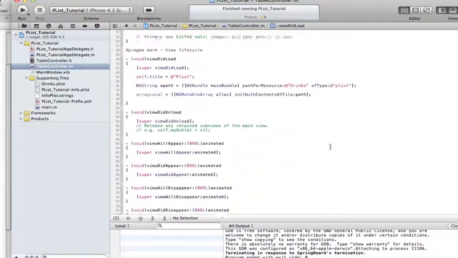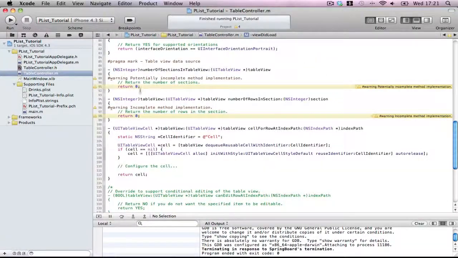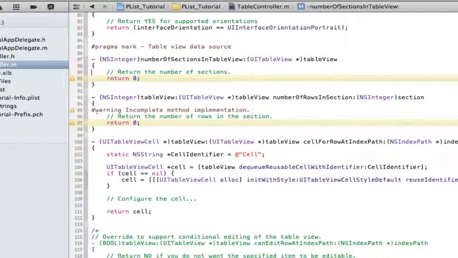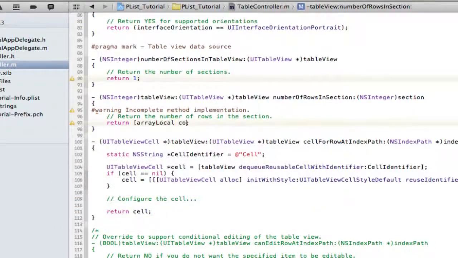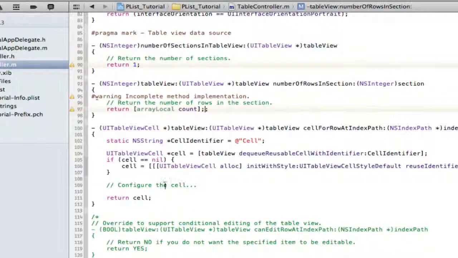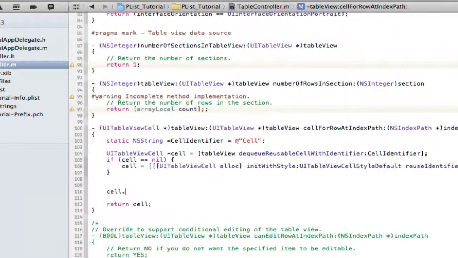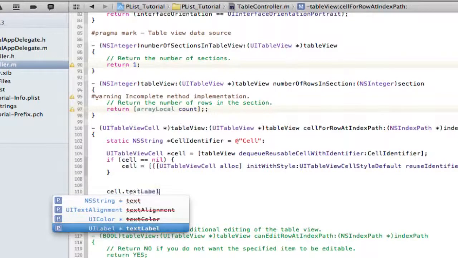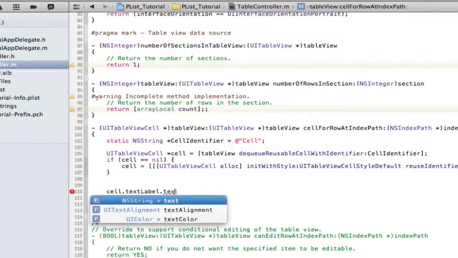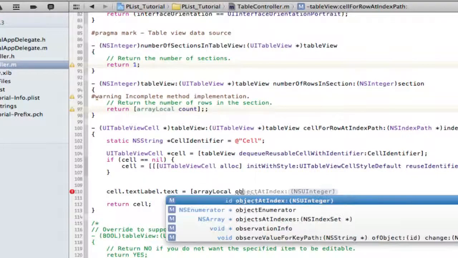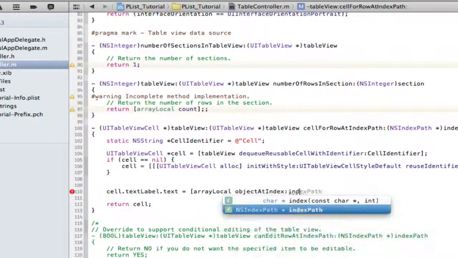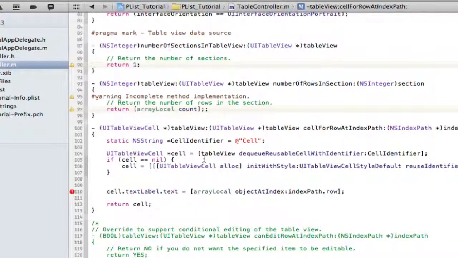Now let's utilize that a bit more in our table view. Let's remove these annoying useless comments. Number of sections: one. Return arrayLocal count. And very quickly, cell.textLabel.text equals arrayLocal objectAtIndex indexPath.row. Done.